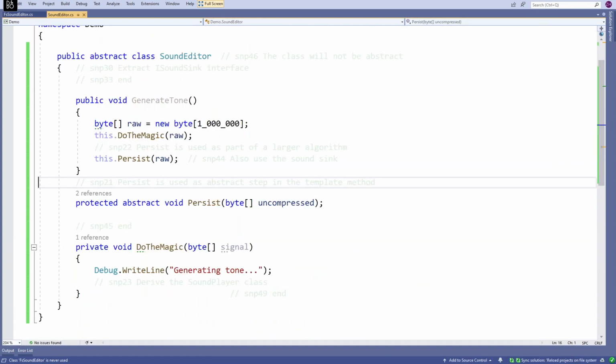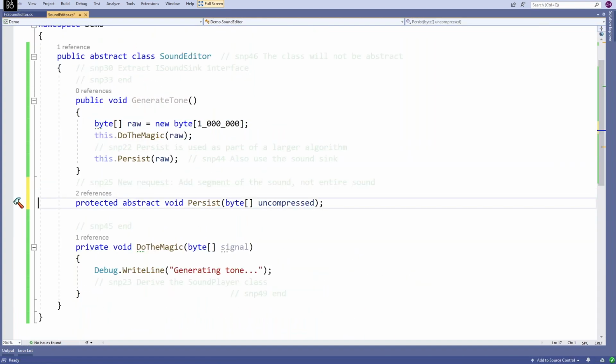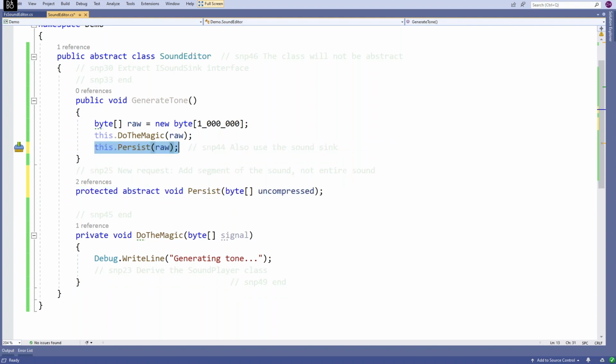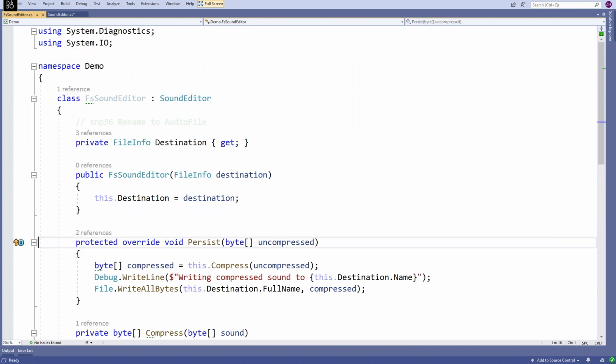And let's see what we have got. We have an abstract persist method on the base class, which is used as one step in a larger algorithm. What is that? It is the template method. This method is a template method. And the concrete implementation of one step in the template method is this.